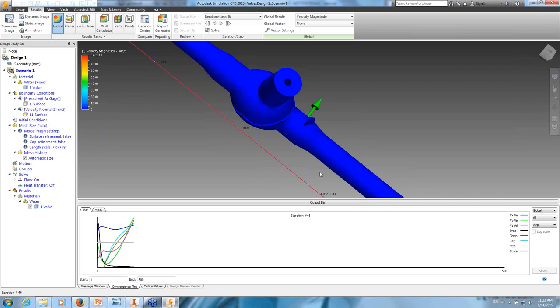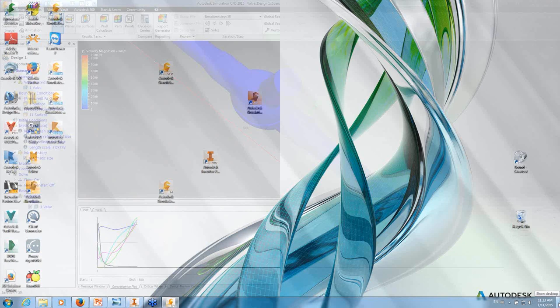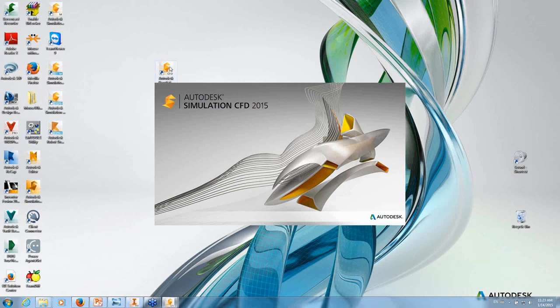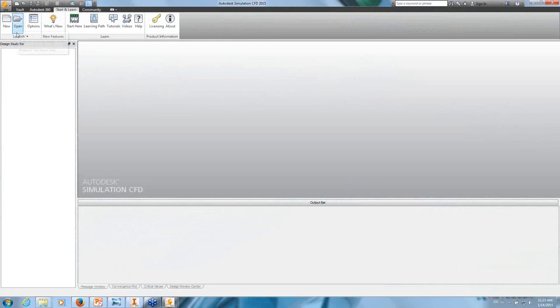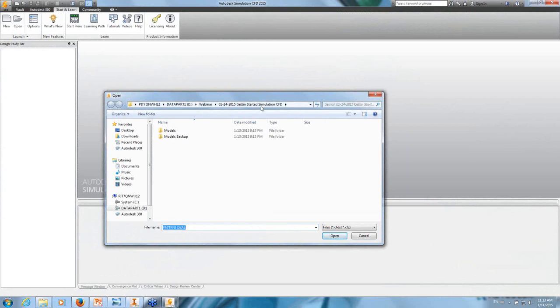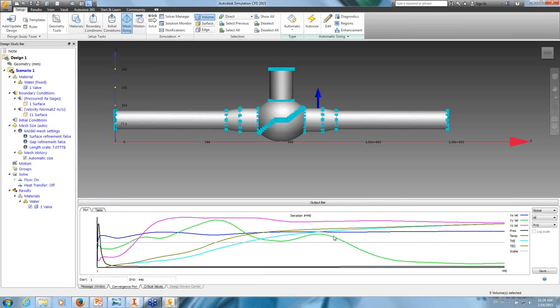So this will run. What I'm going to do is bring up the model from a backup folder just to show you the results. We don't have to sit here and wait for it. We want to talk about other things here. So we're going to go to our models, go to Valve, and open the design. You can see there's only one design here. If you had more than one design, you'll see more folders. And we're going to open this.